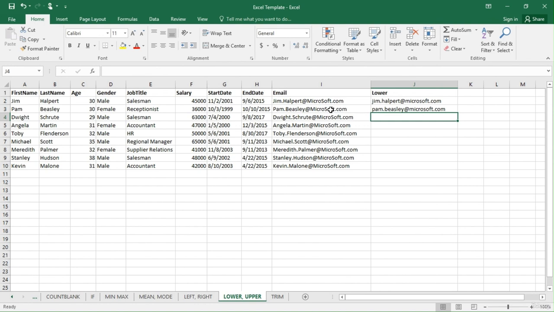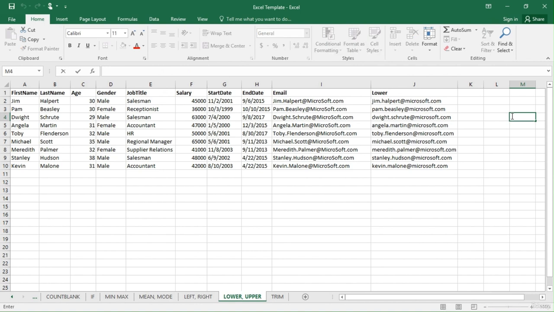Try this yourself. Try to complete the remaining cells. Change all of it to lowercase. If you got something like this, that's nice. You are able to understand how to use the lower function.